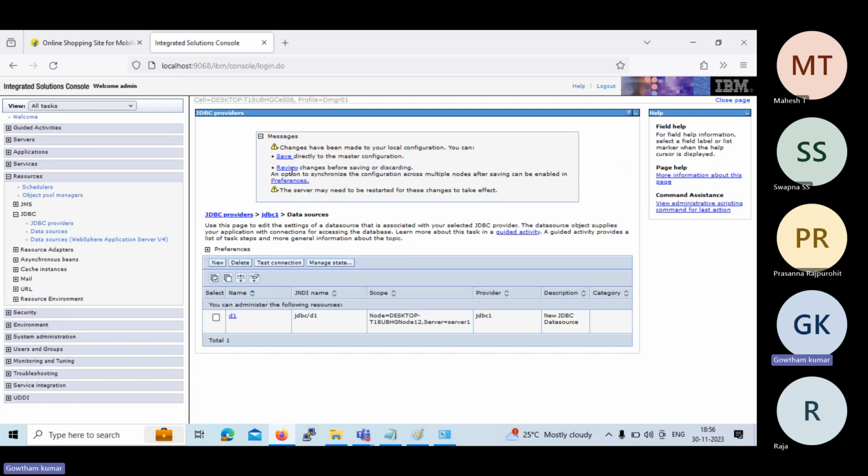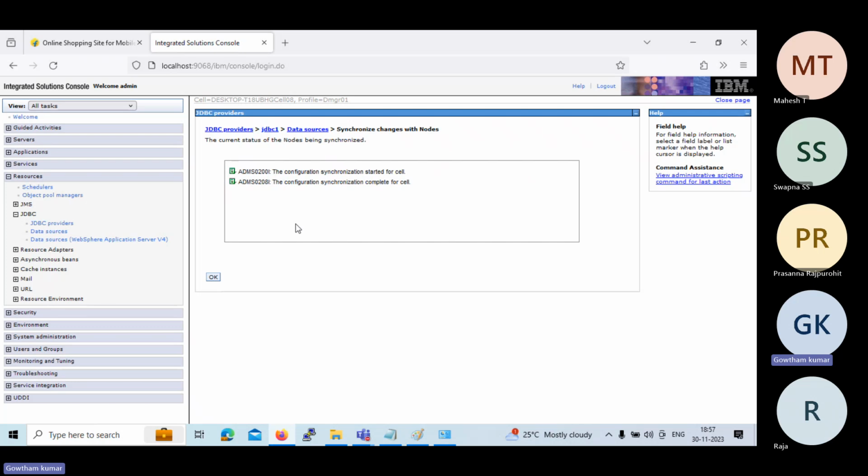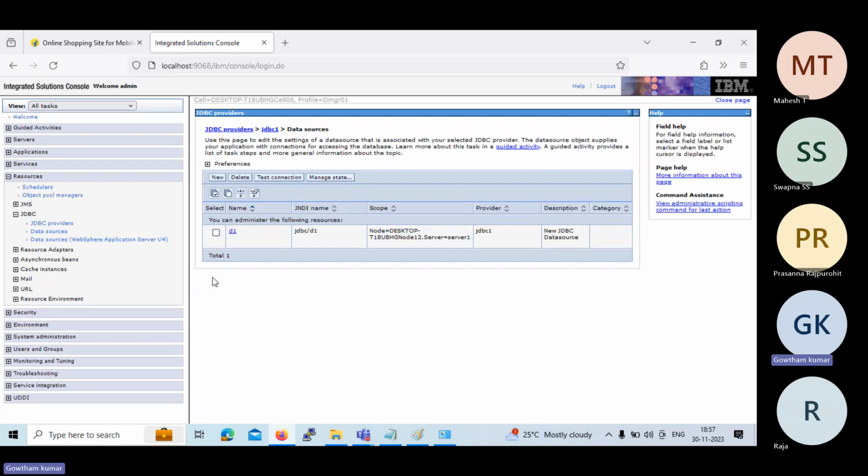Okay, you can click on review, expand this and see the server resources.xml file will get updated. So when you create your data source, the resource.xml file will get updated. And when you create a JDBC provider, the resource.xml file and the server.xml file will get updated. Expand this, save. Sorry, you can select the sync changes, save. Now what you have done is you have created a JDBC provider and you have created a data source.